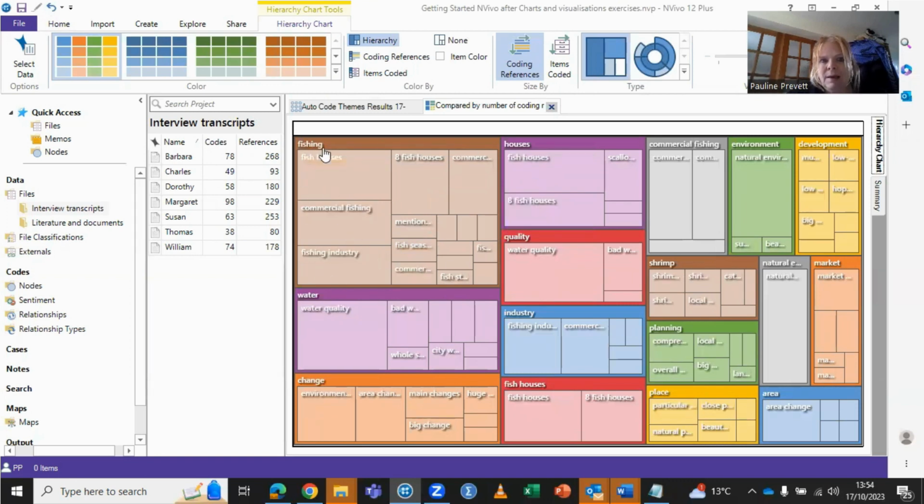So we can see here, there was a lot of talk about fishing, water, houses, but there's some talk about place. Shrimping is getting its own category. Yeah, so we might expect maybe shellfish is being talked about in a different way to other fish or fishing.